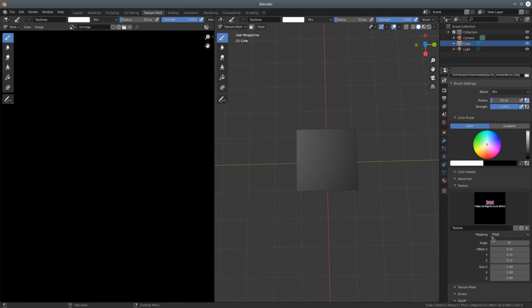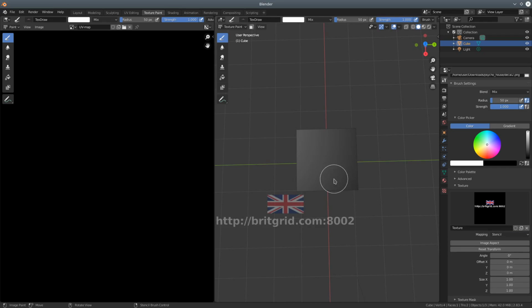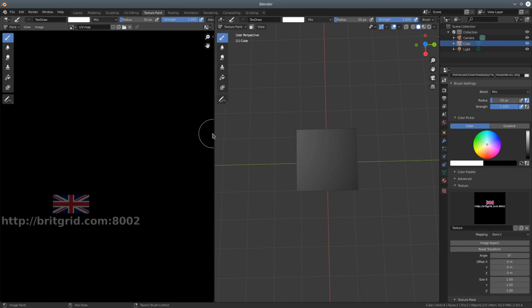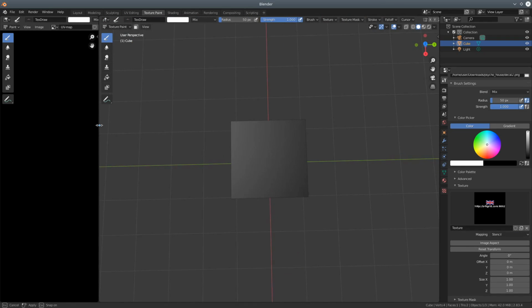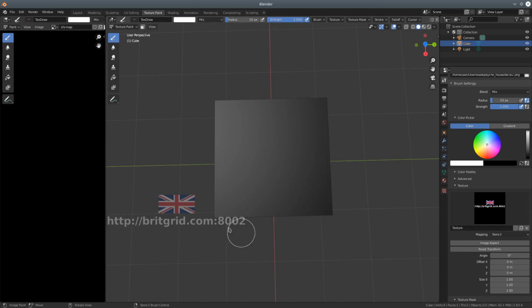Now this is currently set to tiled. We don't want that. We actually want to set it to stencil. And like magic, as you can see, just close that a little bit, you can see that we've got this weird and wonderful thing in the corner. That's actually our image that we can paint with.